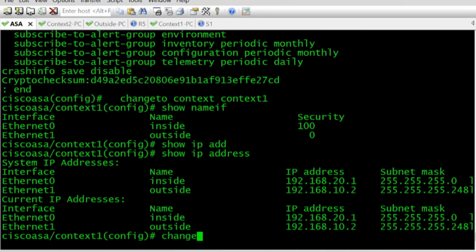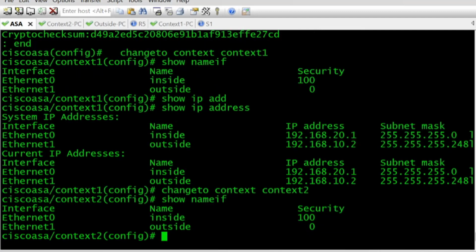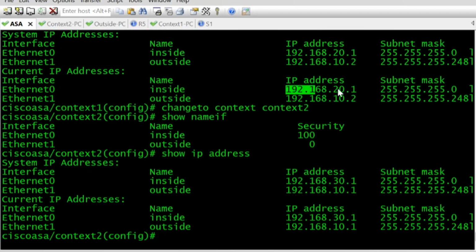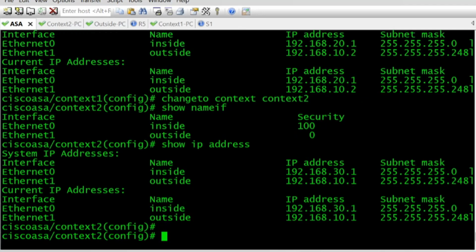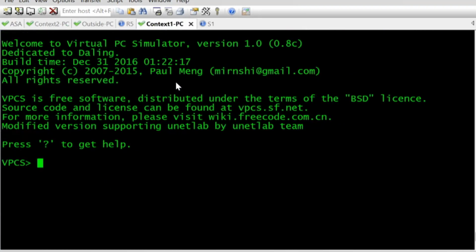and then if we change to context 2, we issue the same. We've got the same interface names and different IP addresses on the inside, and IP address on the outside actually, just by the octet. So what we'll do now is we'll configure the context PCs, and we'll test some connectivity.